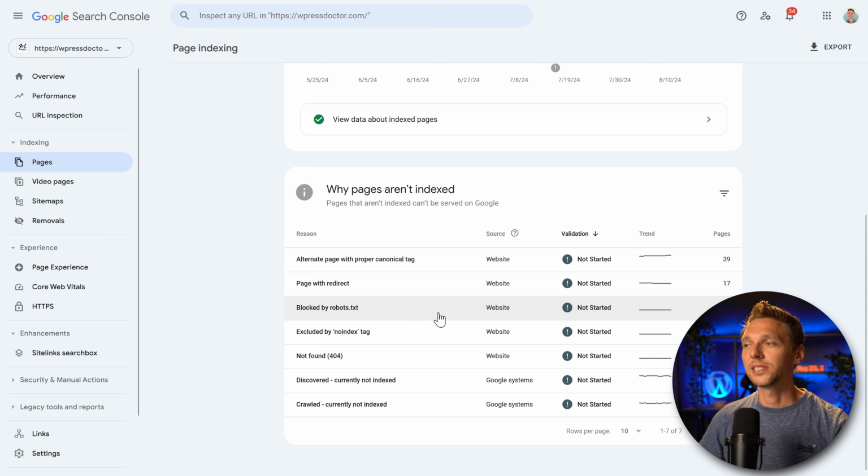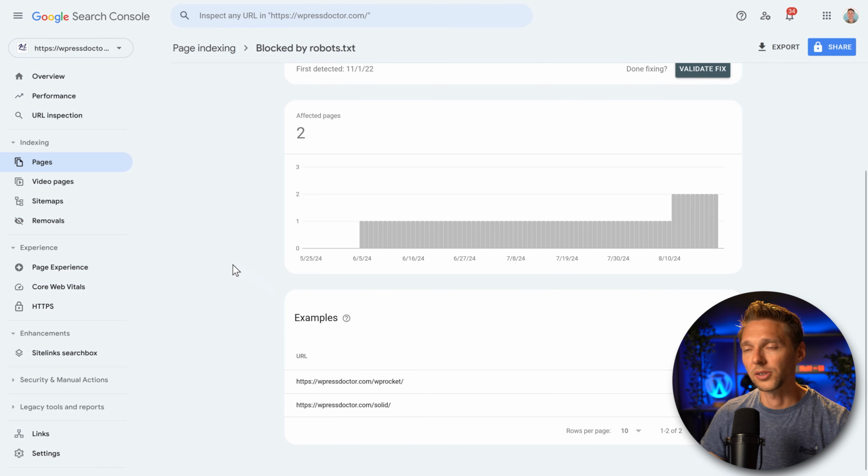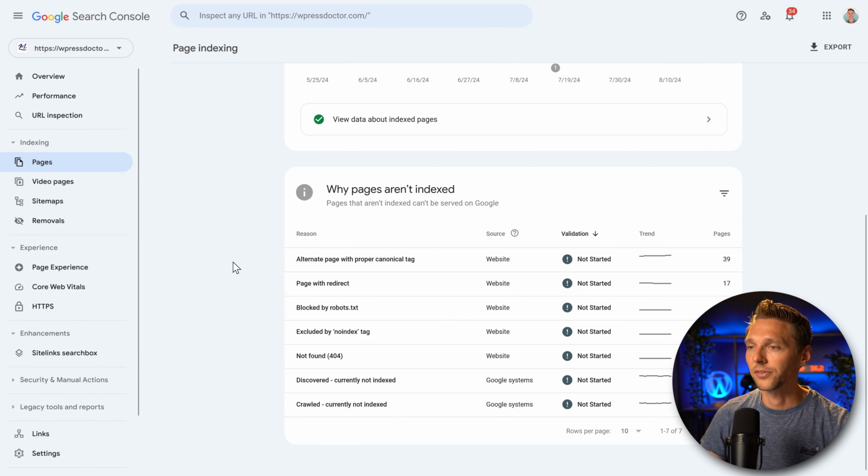Now, then we can also see that 2 pages are also blocked by robots.txt. Usually those are just WP admin pages, or in this case WP Rocket and Solid. They might have added it themselves to this website, which is great. Just keep them on there, nothing to worry about.